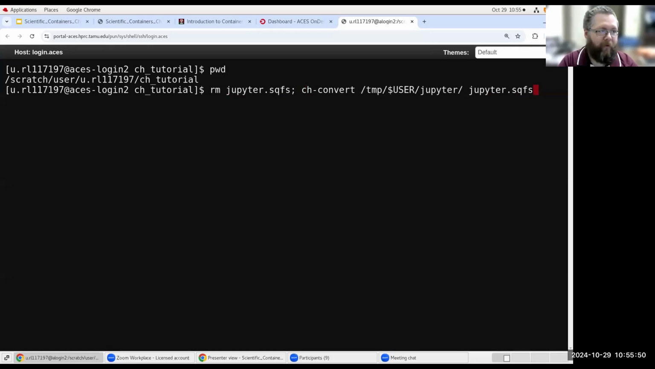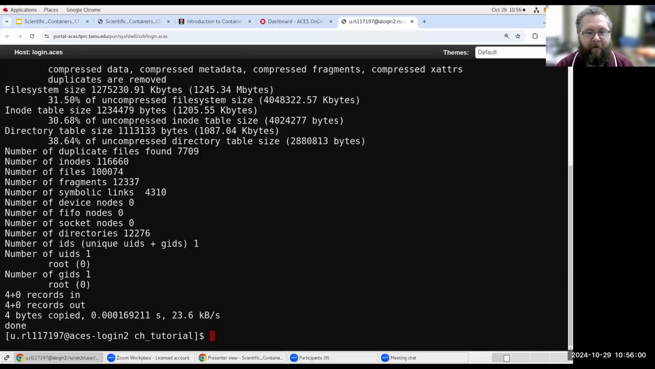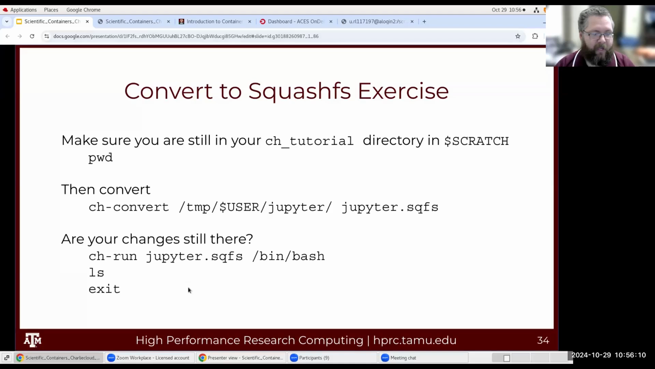Otherwise, it will have to override it, which would be kind of scary. So now I'm using parallel make SquashFS to pack all of those files into a single file. So now I have Jupyter SquashFS, which was created just now. And what can we do with it? We can use it for our container. We can use it as a container image.